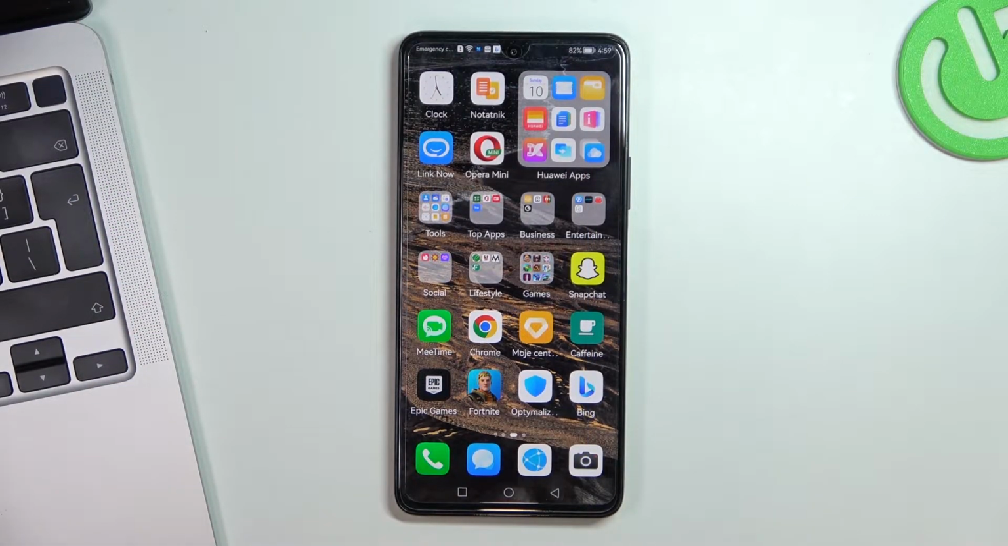In this video I'll show you how to install a free VPN on your Huawei Nova 9 SE. So first I have to tell you that a free VPN is not safe to work with or view banned content, because a free VPN doesn't protect your private data.